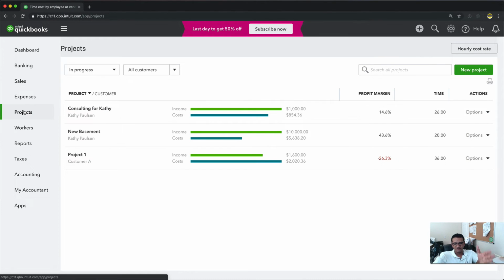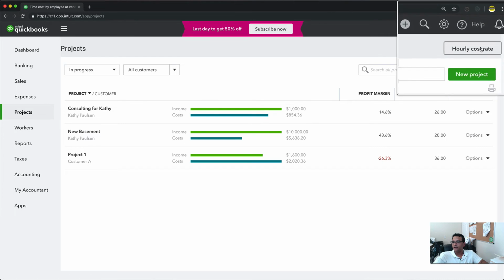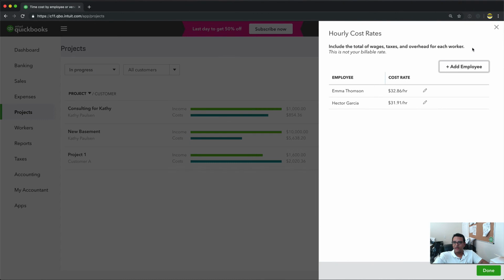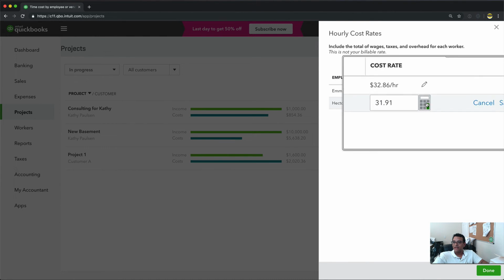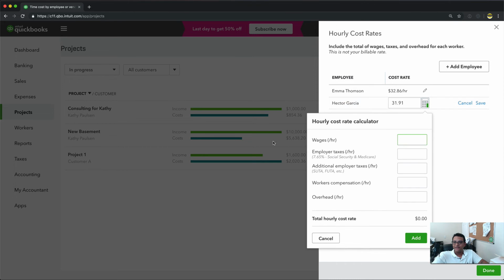When you click on projects, on the home screen of projects, you're going to see hourly cost rate. We're going to click on that. And then we can click on any of the employees and click on the little pencil. When I click on the little pencil, then I click on the calculator, and then it takes me to this screen. In this screen, I can say, look, Hector costs $25 an hour.